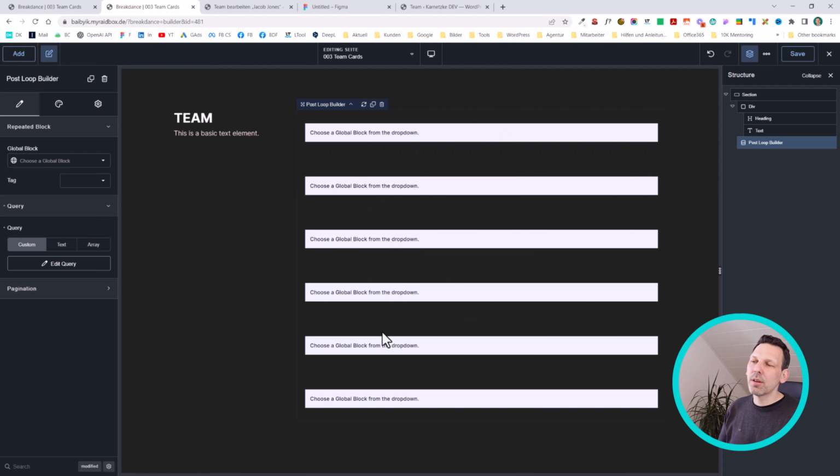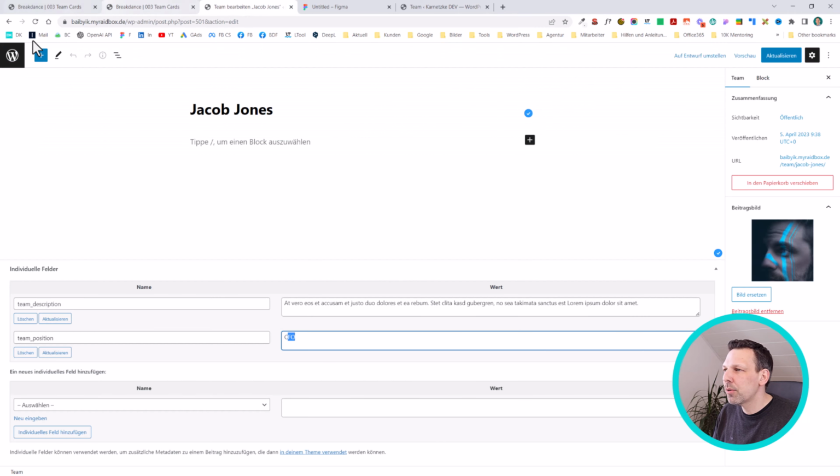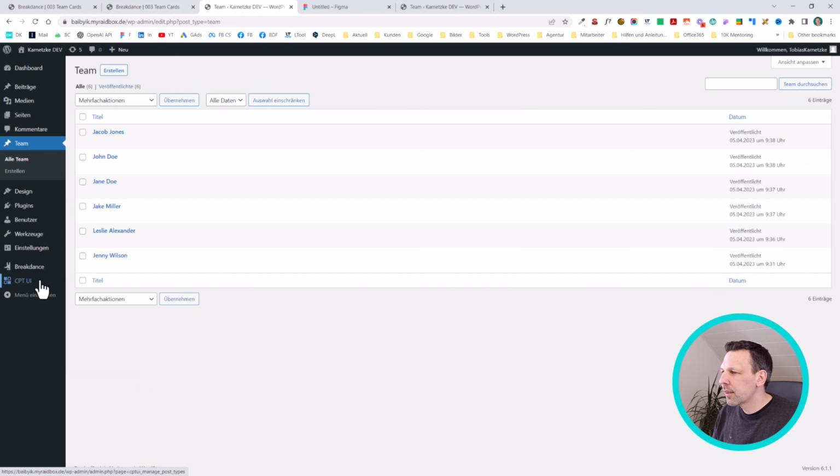So the post loop builder already knows that we have 6 team members in here, but there's nothing yet to display because we haven't set up our global block for the team members. So let's get back to Breakdance global blocks.